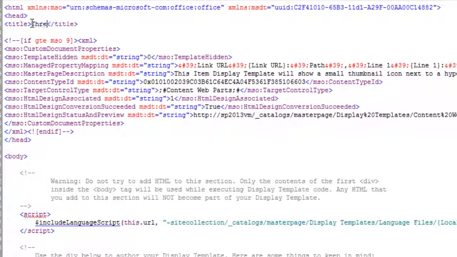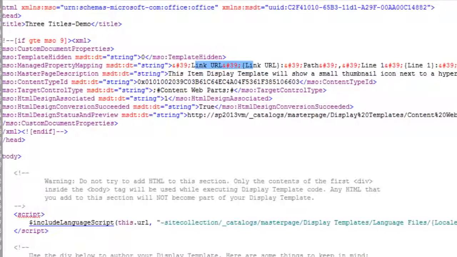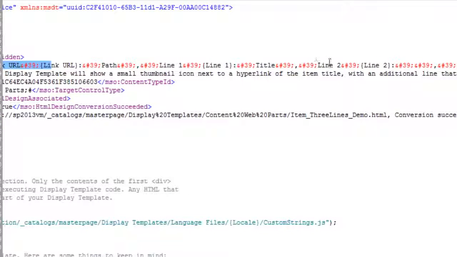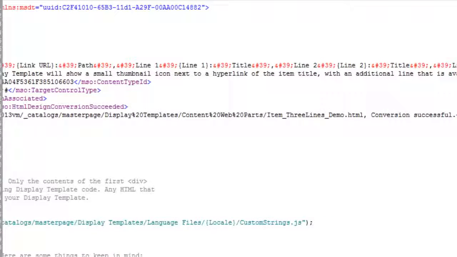So I'm going to put three titles, demo. Now the important thing here is that we want to make sure that we add in our property mapping. So right now there's, you'll see here, there's a line 1 and there's a line 2. So you're going to start off at the colon, copy all the way to the next colon here, copy that, paste. What we're going to do is we're going to type in the line 3.